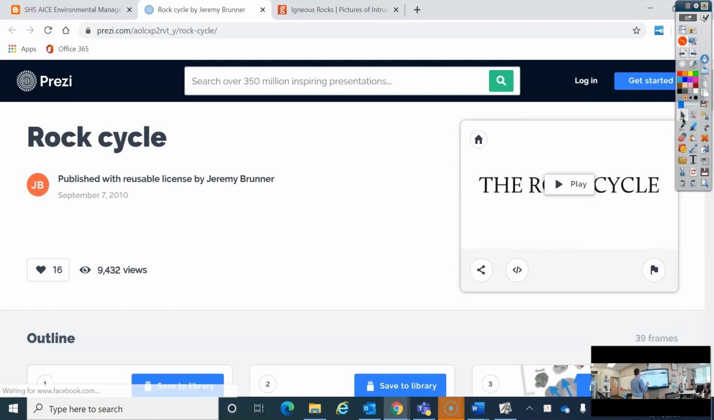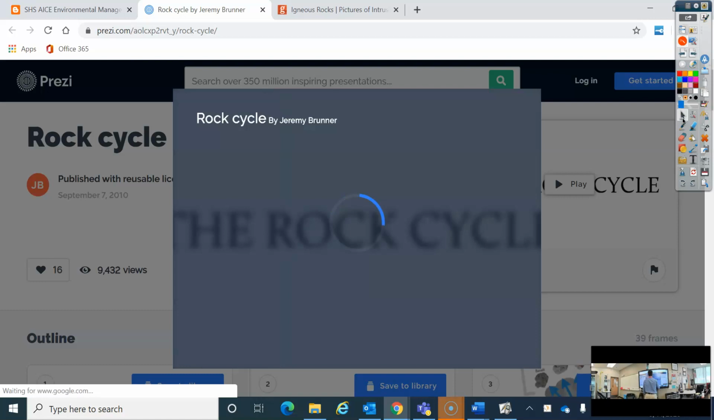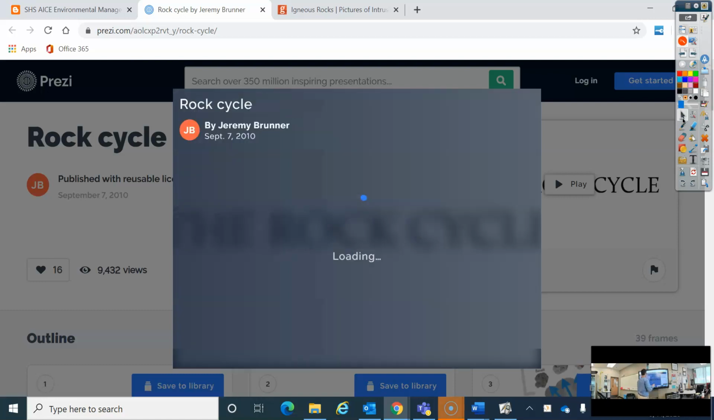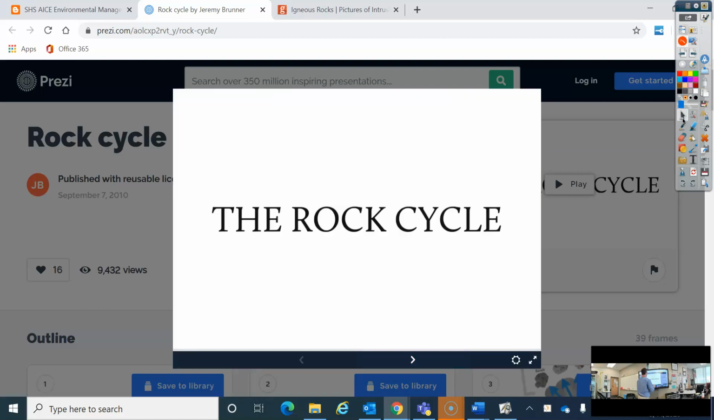All right, I made this a few years ago, I think. Oh wait, no, I did not make this one. But let's take a look at the rock cycle. And you can play around with this yourself as well.